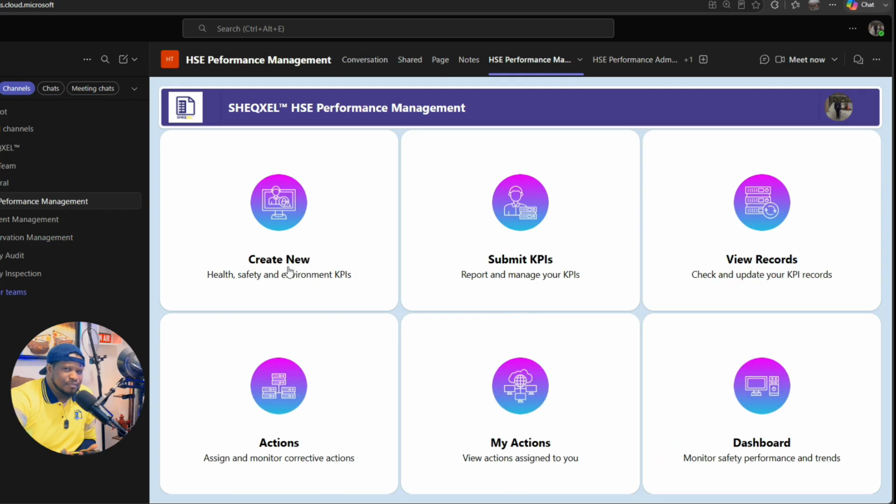The same thing with HSE performance management. We create KPIs. Basically, we submit our KPIs. After creating them, we can view records and complete our KPIs, or just see the records of KPIs that we've completed or the ones that are pending, and then there is an action. So more or less a KPI performance review. You're going to identify some actions, and we're going to assign them to people for them to close those actions, and then there's a dashboard. So this is what we call the management process.